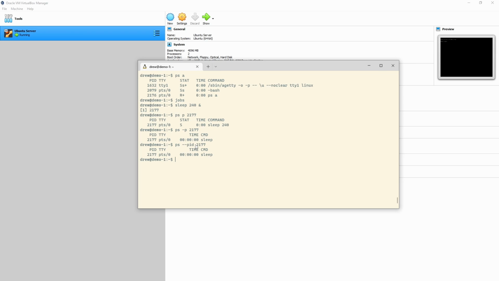It's just how it's output and the way the flags work. The double hyphens are usually GNU, the single hyphens are Unix, and the no hyphens are the BSD one. That's kind of a way of looking at it. It's up to you which one you want to use.